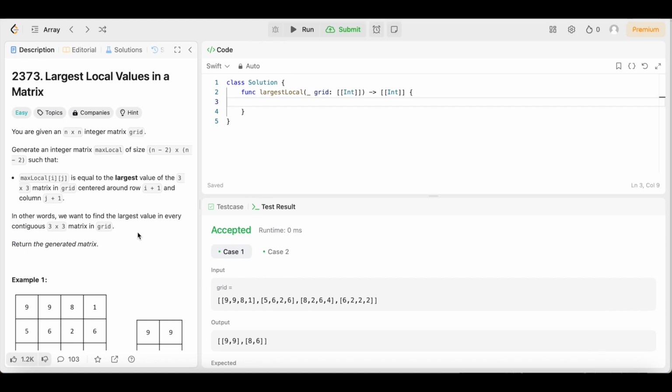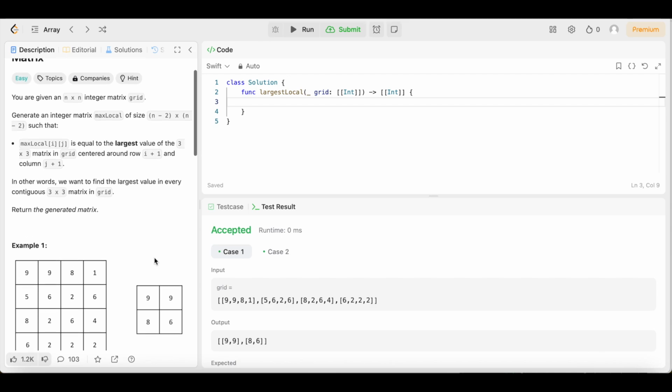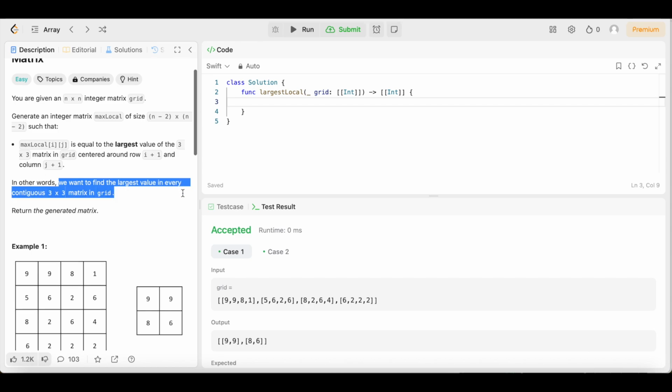So let's break this question down. First, they want it of size n minus 2 times n minus 2. So that means we're just going to remove 2 columns and remove 2 rows. And this is what the output will end up looking like right here for this example. Then they want us to find the largest value in every contiguous 3 by 3 matrix in the grid.